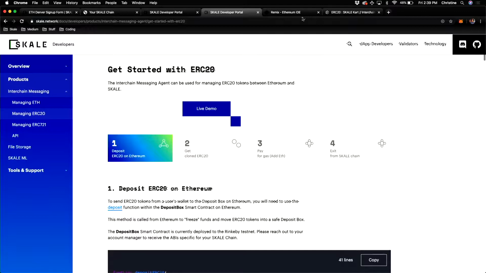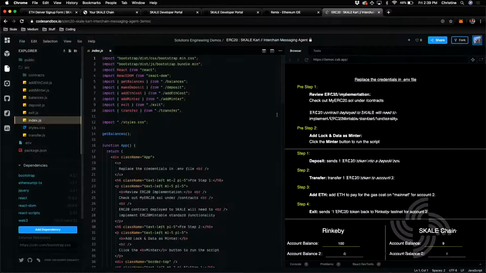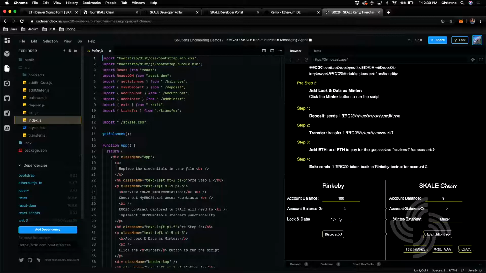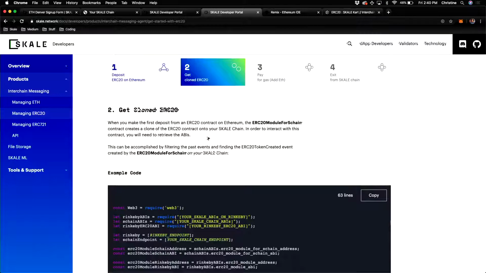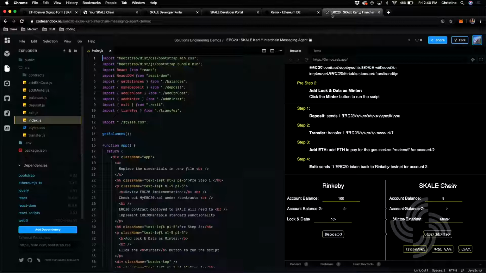So let's see what this looks like. I have a live demo here that kind of walks you through this four-step process for being able to manage a token on scale. The first thing you have to do is deposit it. And so if I go back to the documentation here, the first thing is deposit. The second thing is we create a clone on the scale side, so that way you're only working with clones. And then you're able to exit from the scale chain. So I'm going to show you step one and two.